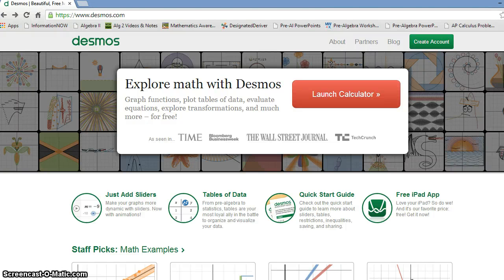Okay, today I'm going to teach you how to graph on Desmos. We're going to use the website version because your tablets do not have an app that goes with this website. However, there is an app for the iPad, and if you have an iPad, I'd encourage you to go ahead and download the Desmos app for that iPad.